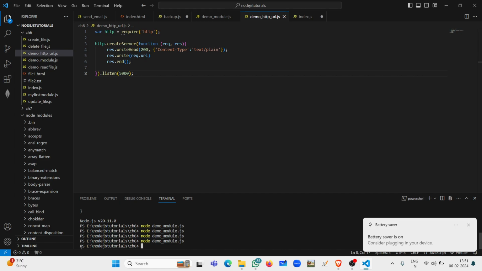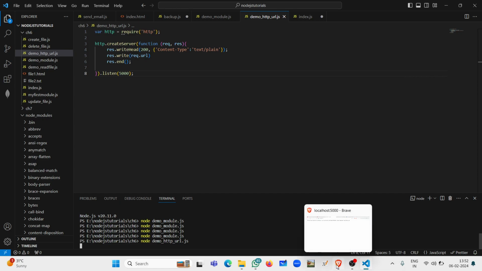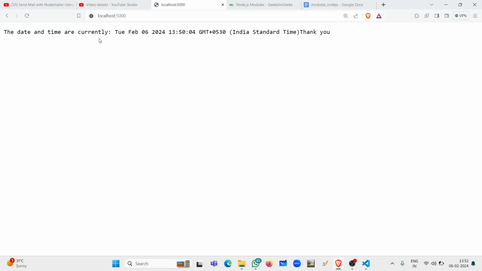Now Control C, and here you put node demo_http_url.js. This is the file I wrote, and I am going to run it. Suppose I run this program, then you come back here, and you can see the root directory coming. You see it is coming, the URL, it is showing the root directory.